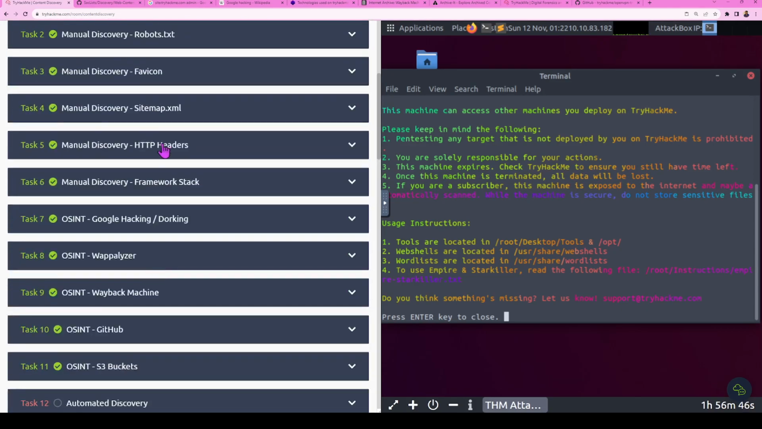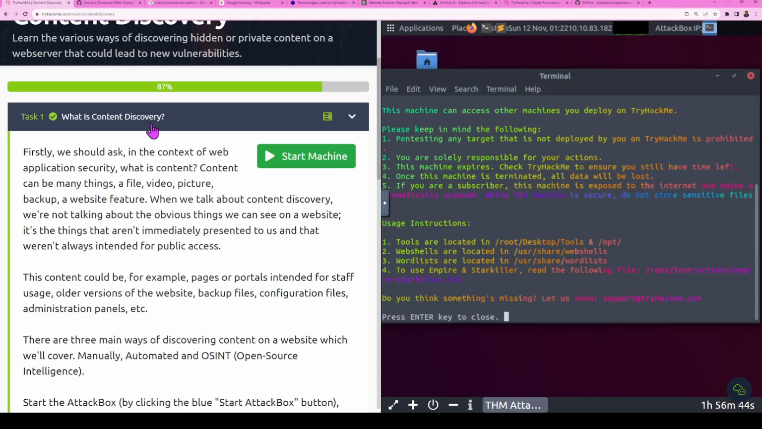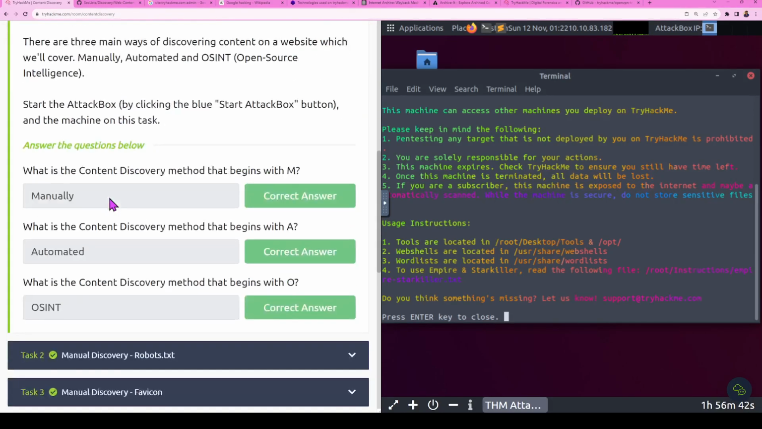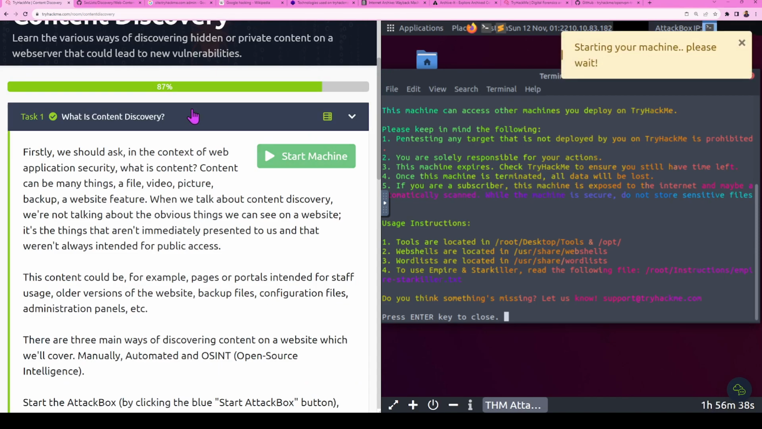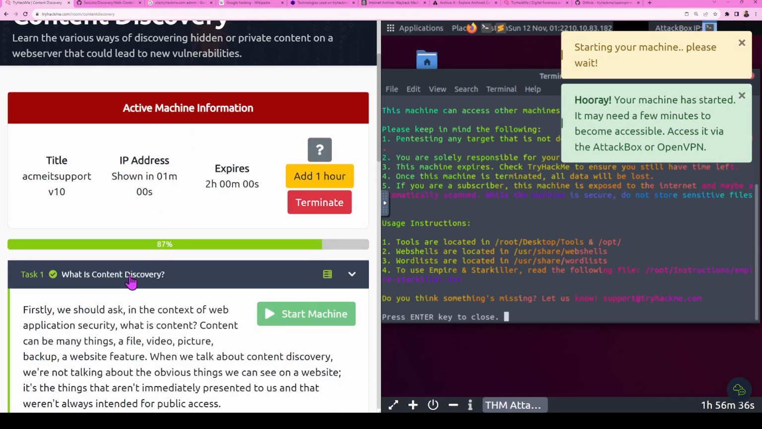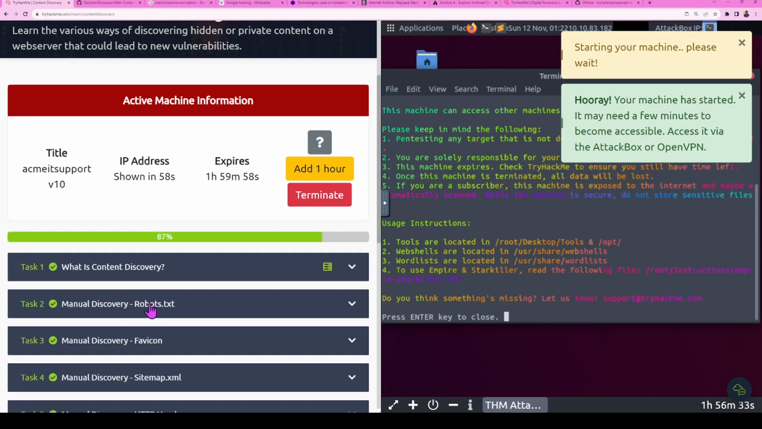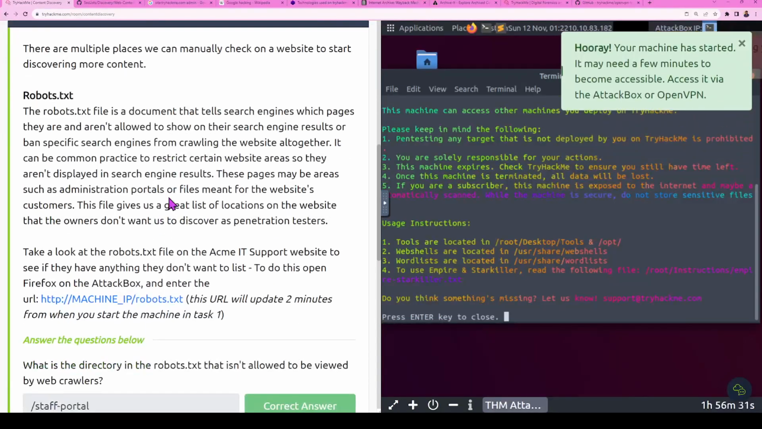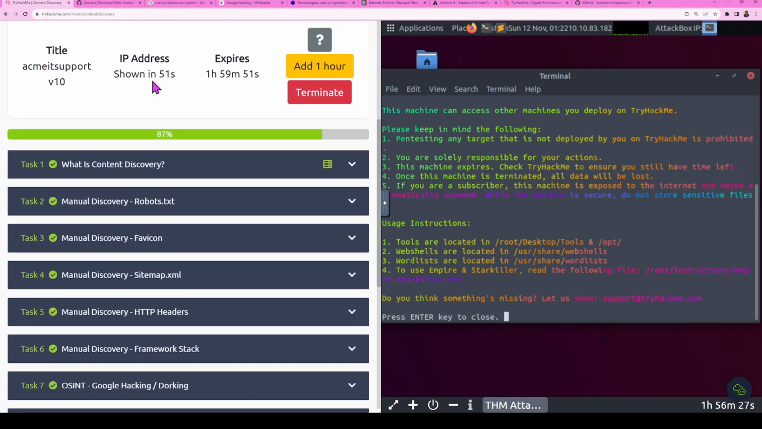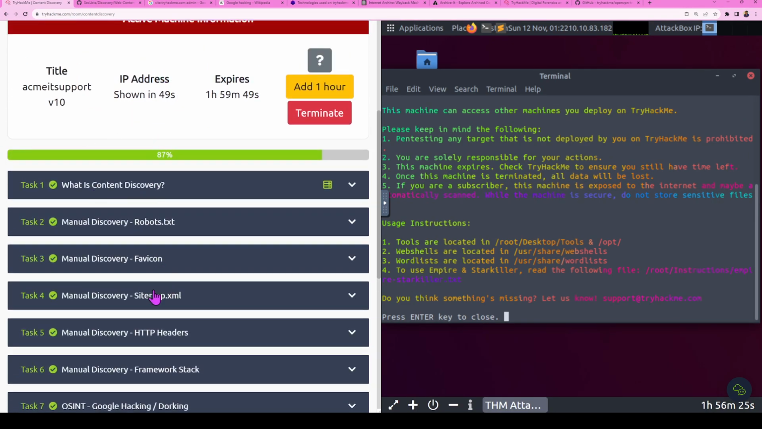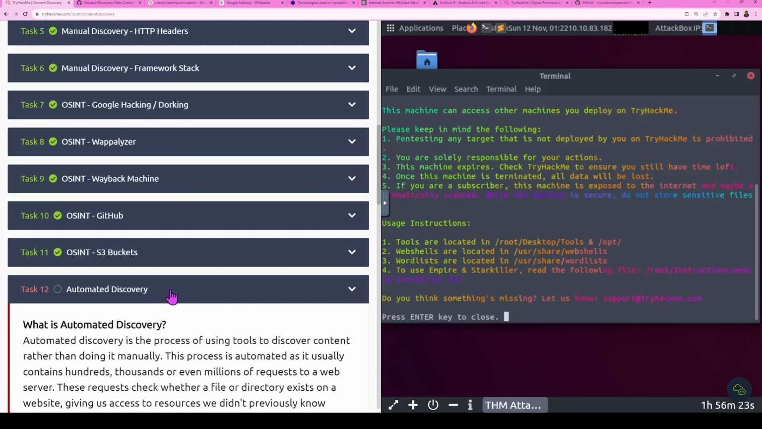Do we have the IP of our Acme website? It might be up here. Start machine. Oh, yep. See, I knew it. We always miss something. I knew we would miss something. Okay, we'll wait for the IP of our Acme support website to show up.